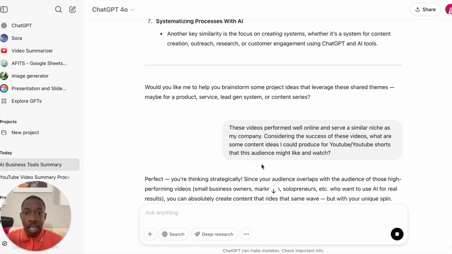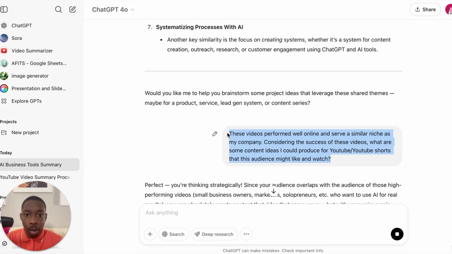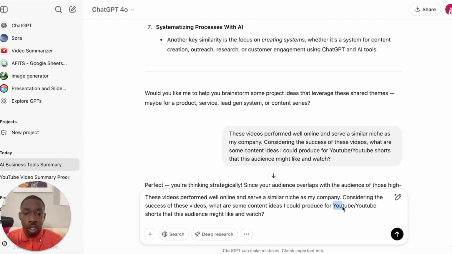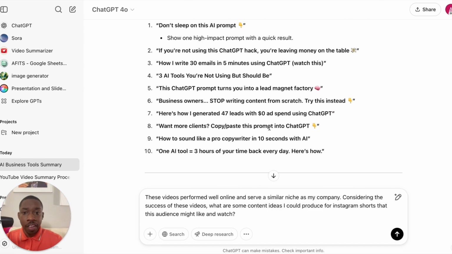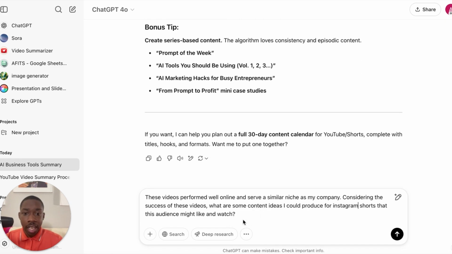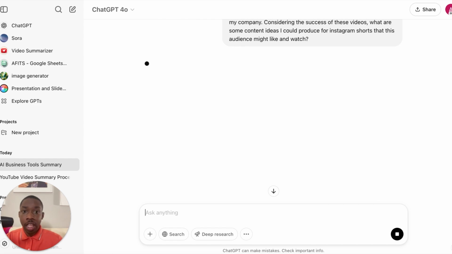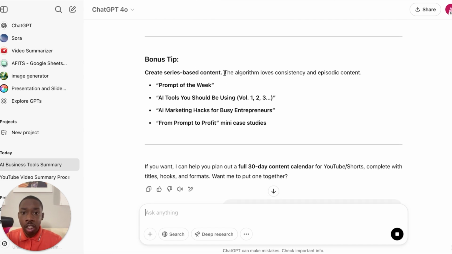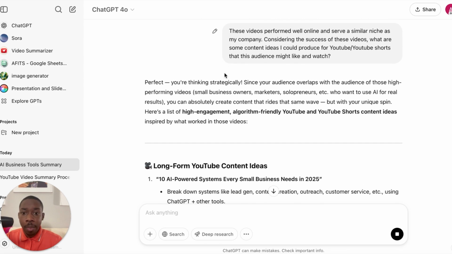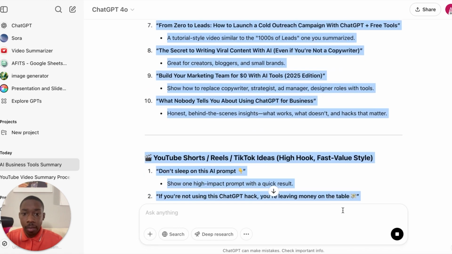While this is generating, I want to take the same exact prompt, copy it, paste it, and then change YouTube and YouTube Shorts to Instagram. You can also use this for TikTok content idea generation as well. We're going to make sure this finished generating. Yes, it did. You can ask it for more ideas if you want to, but for the purpose of this video, that is enough ideas for me. We'll generate the Instagram videos, and while those are generating, we'll come back here and we'll copy all of these to our resource guide.